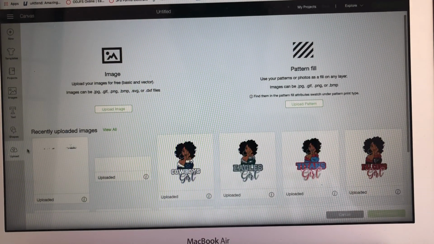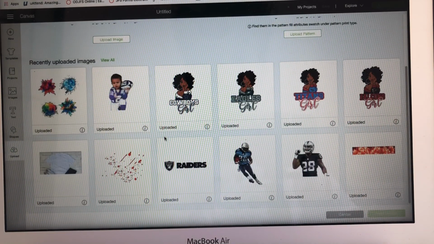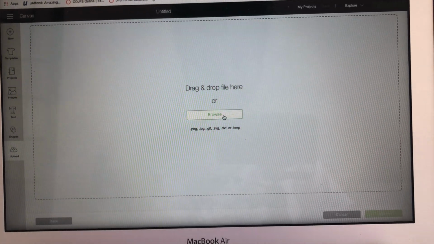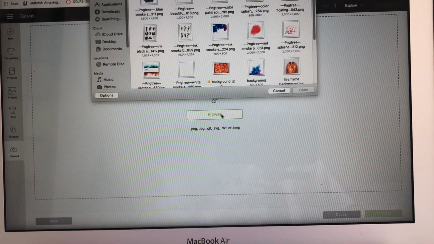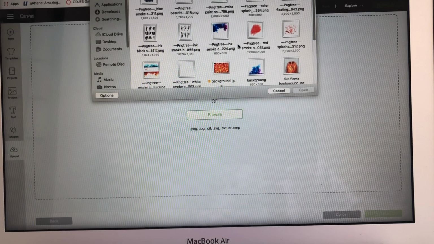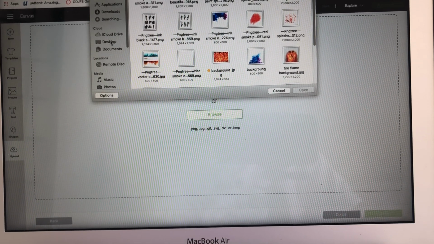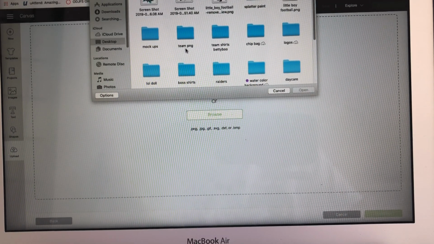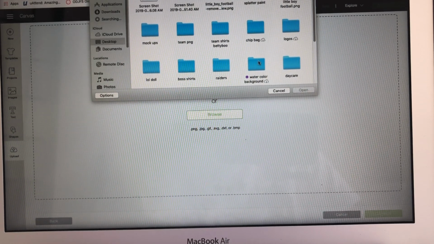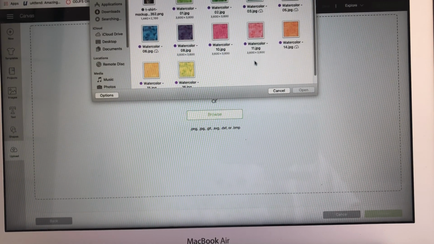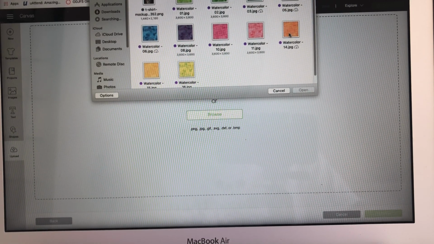But let's get started. First, you need to go ahead and upload. I'm going to go into my upload images, and then browse. I'm going to get my background first. Most of my stuff is on my desktop, so I'm going to go to desktop and look for my watercolor backgrounds. And I'm going to use the gold.